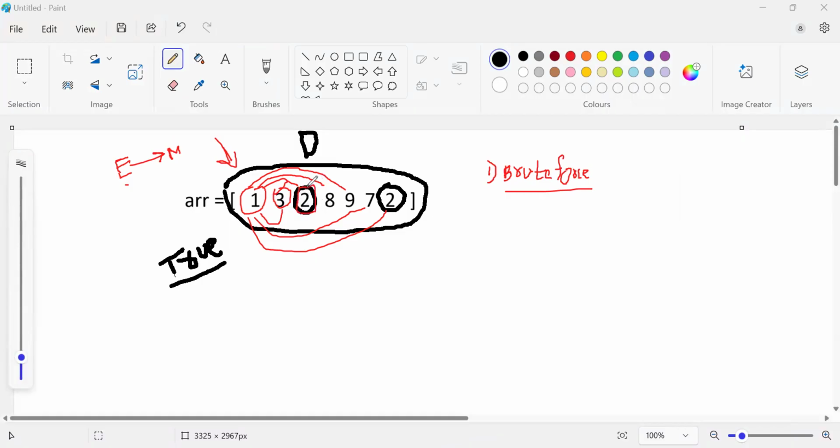Now I will take 2. I'll compare this 2 with 8. Are they same? No. I'll compare with 9. No. I'll compare with 7. No. I'll compare with 2. Now are they same? Yes, they are same, which means this 2 is not a unique value. So I can say 2 is repeating at least one time.